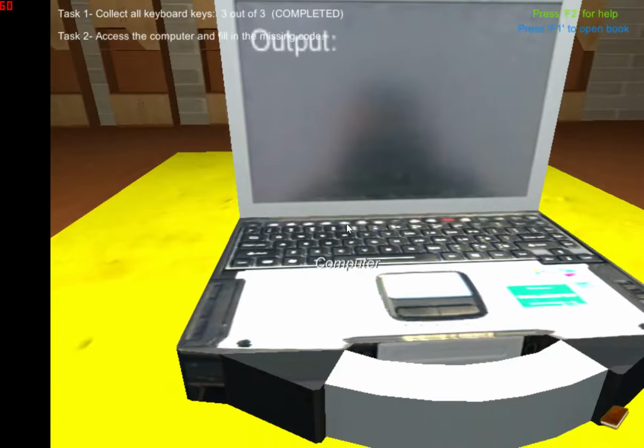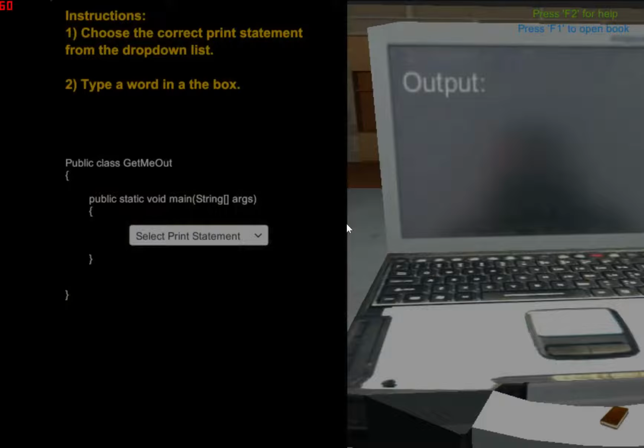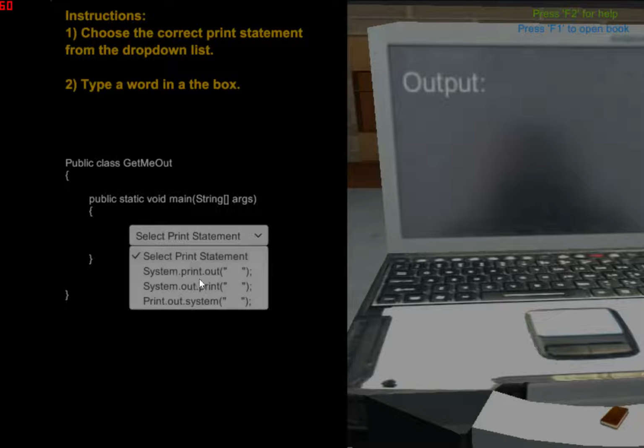And once I am in range to use the computer, you can see the table turns yellow. And this is also another accessibility feature to let the user know that now you can press Control to access the computer. So that's exactly what I'm going to do now. And here I am. My next task is to choose the correct print statement from the drop-down list. Okay. So we have 3 here.